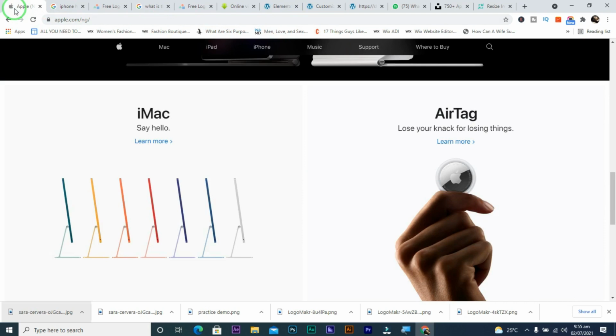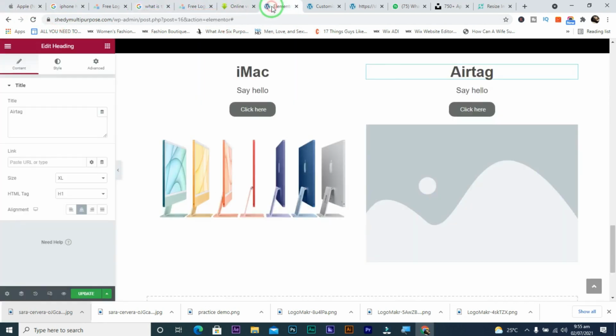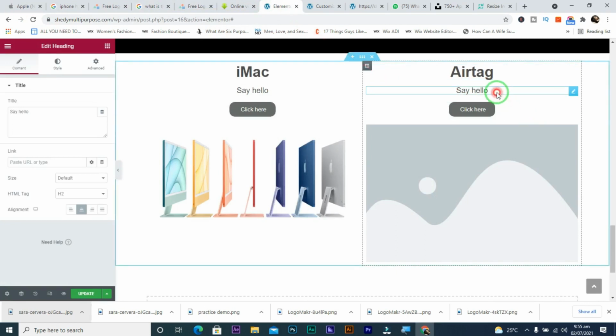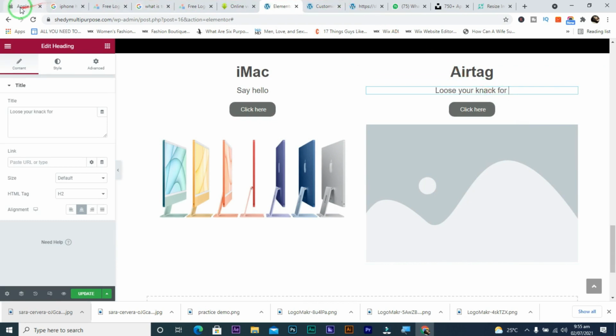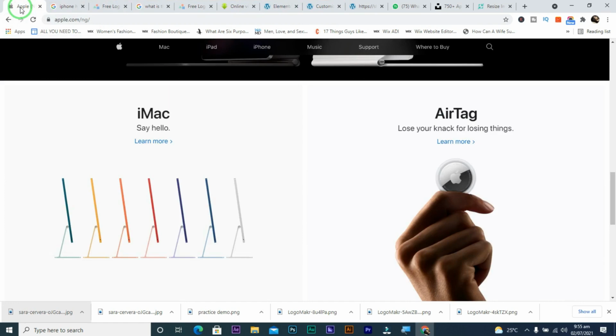Lose your knack for losing things. Okay. I wonder where you get this kind of statement from. Lose your knack for losing things. What do they even write there? Okay. Lose your knack for losing things.